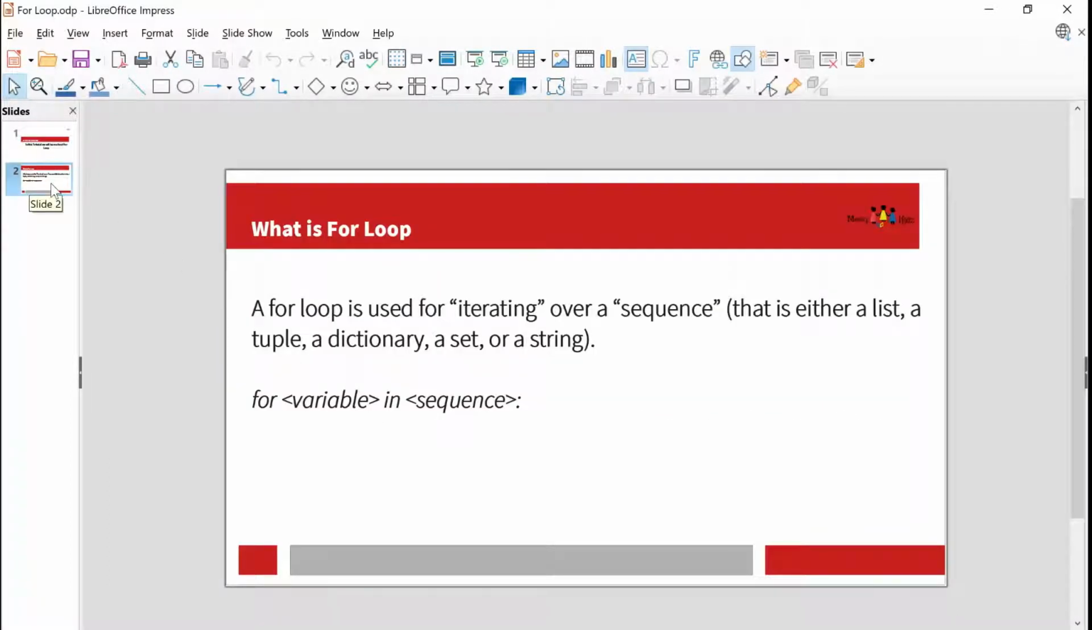What is a for loop? A for loop is used for iterating over a sequence. Now that sequence can be either a list, tuple, dictionary, set, or a string. Here's the syntax: for variable in sequence.